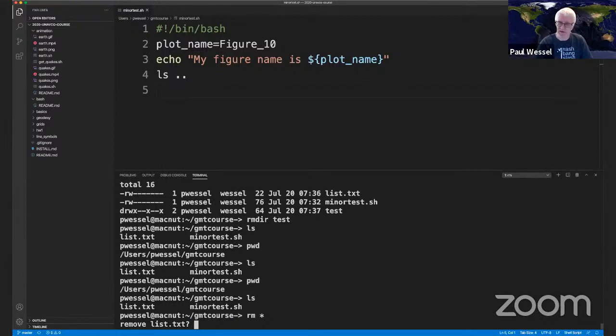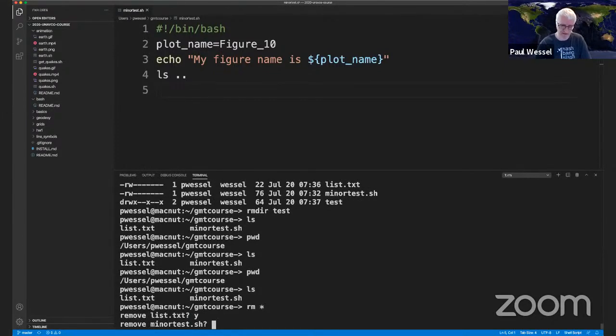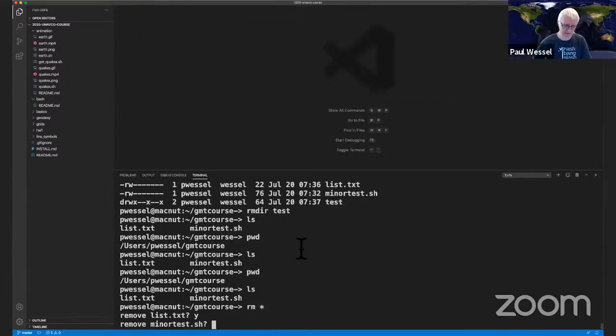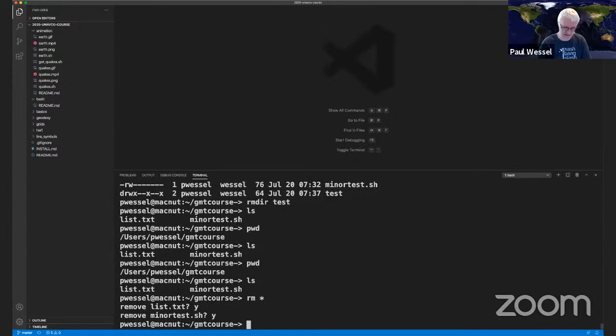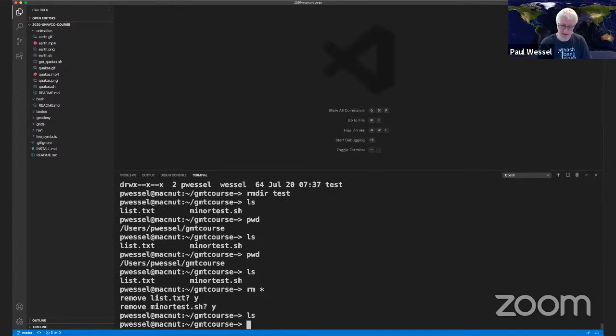Okay, I didn't use -f, so it's going to ask me, do you really want to remove this file? Yes, that's just junk. How about this important script? Nah, it's up there in my editor. Now I'll close this and I'll delete it. Yes. And I'm completely empty. So that's where I started.